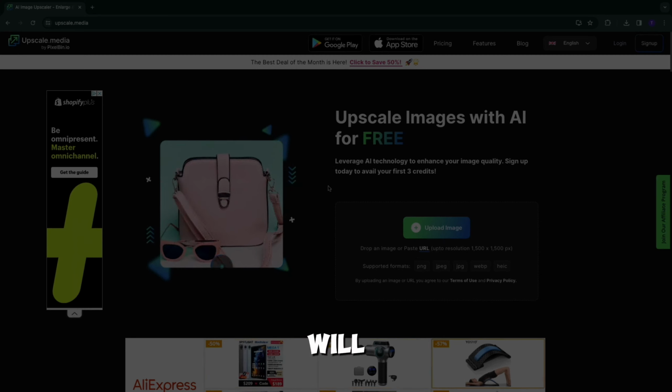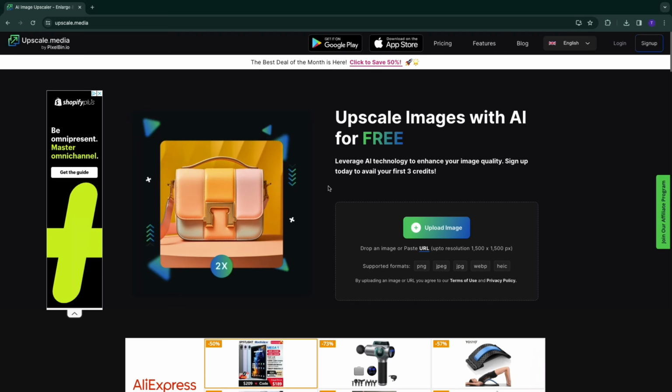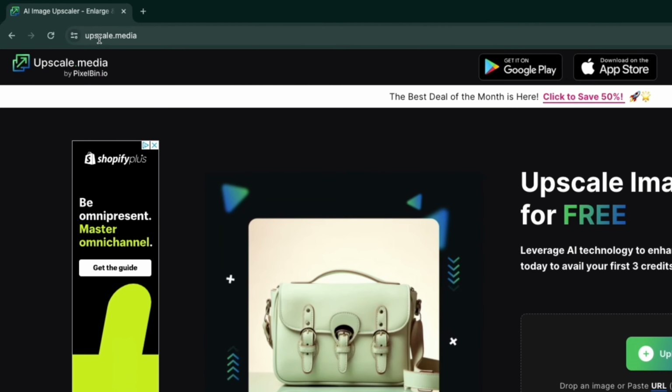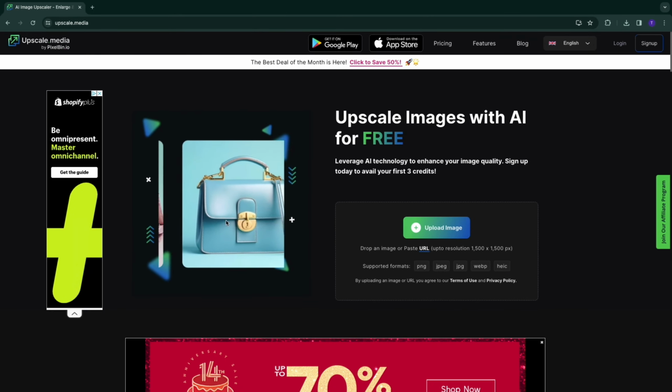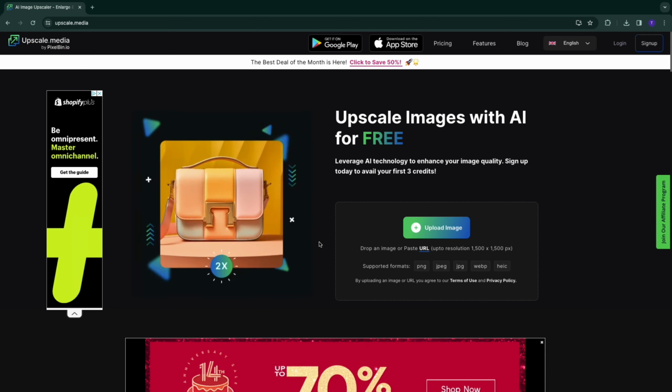In this video, I will show you how to enhance image quality with AI. To do this, I use this tool right here called Upskill.media. Now, in order to use this tool, you don't even need to have an account, and you also don't need to pay anything, so it's completely free.